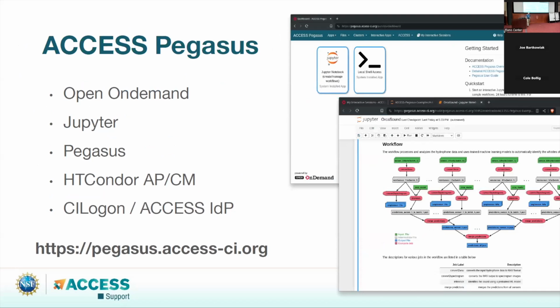The cornerstone offering that we have is what we call ACCESS Pegasus. And this is an access point. It's a resource agnostic access point. So there's no resources attached to this one.